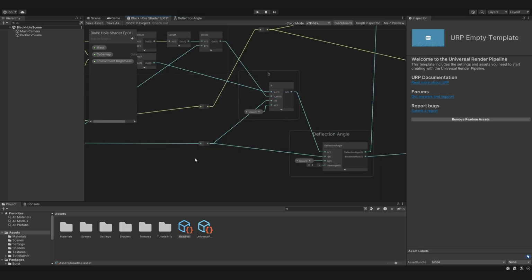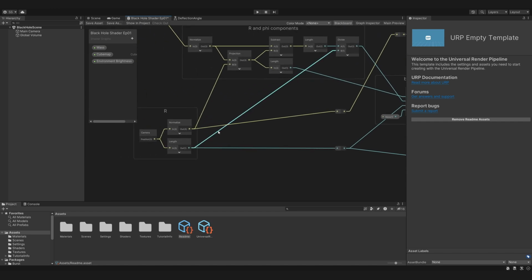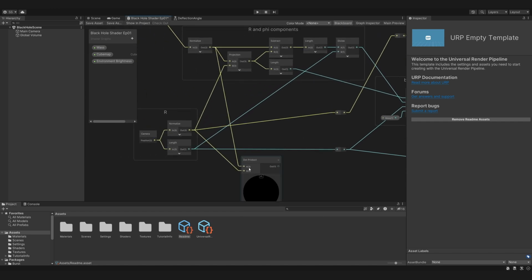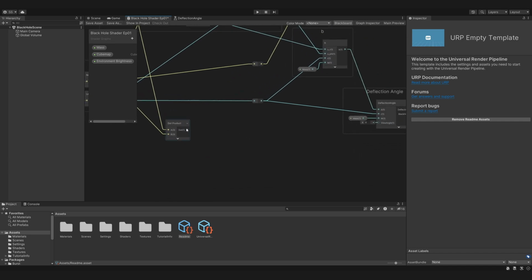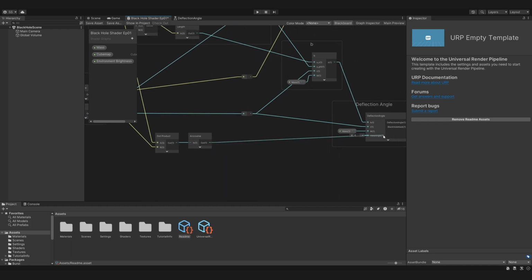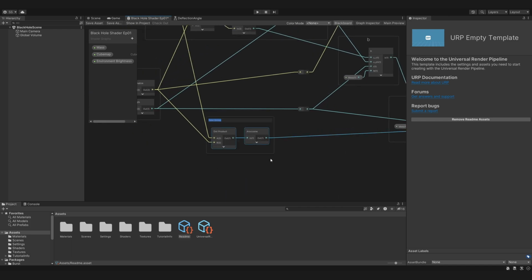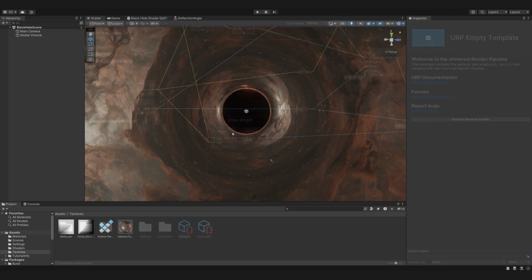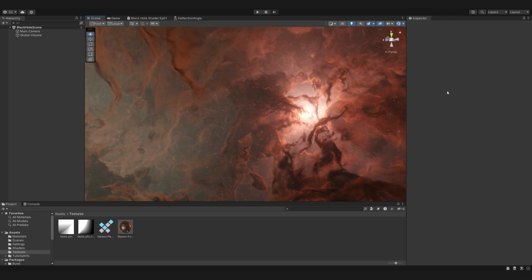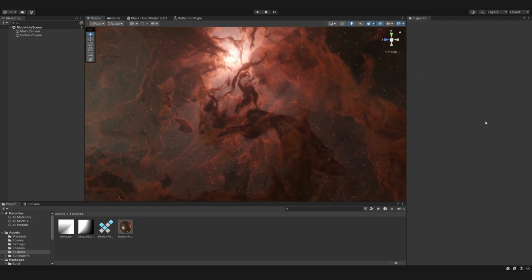In our main shader, we then need to pass the view angle to the subgraph. To get the view angle, we can take the dot product of the r vector with the view vector. That gives us the cosine of the view angle, so we need to take the arc cosine and then pass it to deflection angle. Now we can look away from the black hole, but we created a new problem.